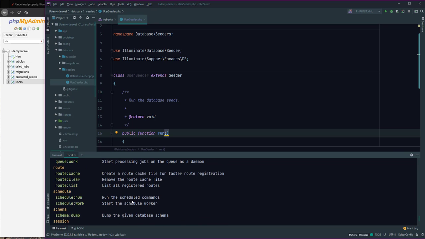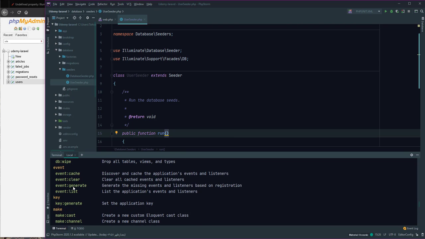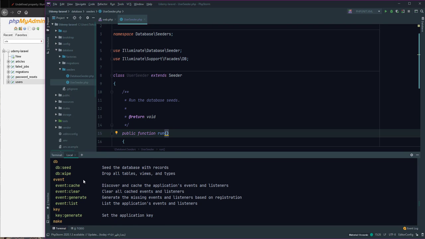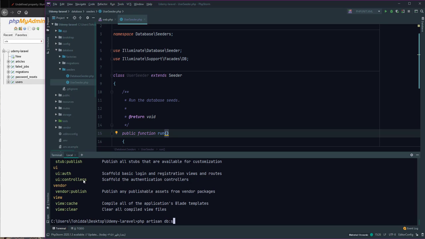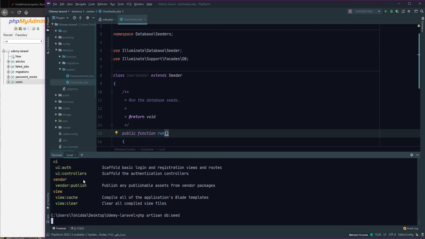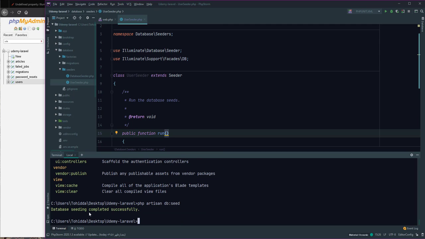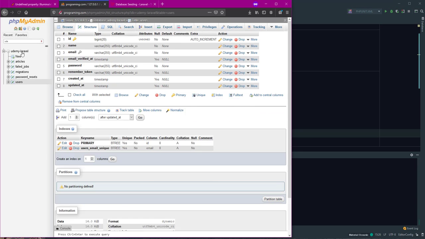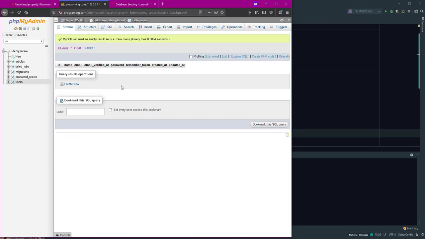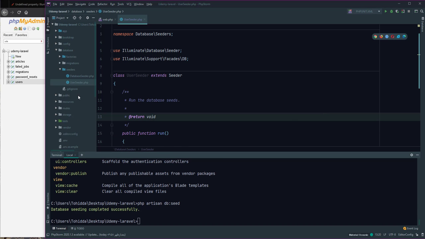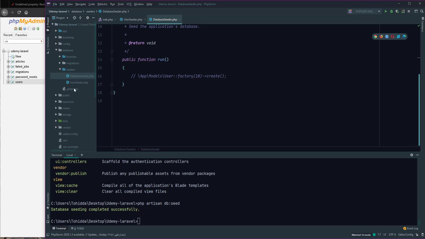php artisan db:seed. Click enter. Okay, database seeding completed successfully. Refresh the users table and nothing was created. Why not created? Because in DatabaseSeeder I call UserSeeder, but we can use the artisan db:seed class option for running this.